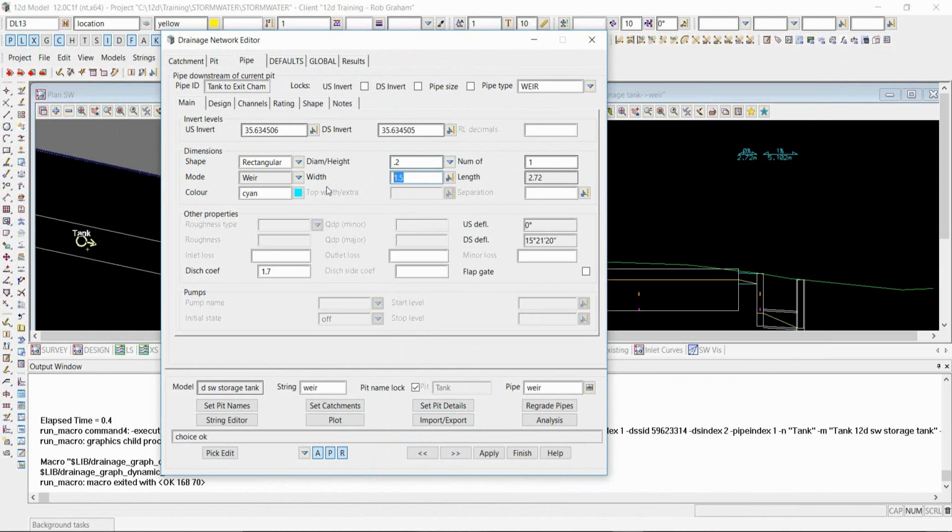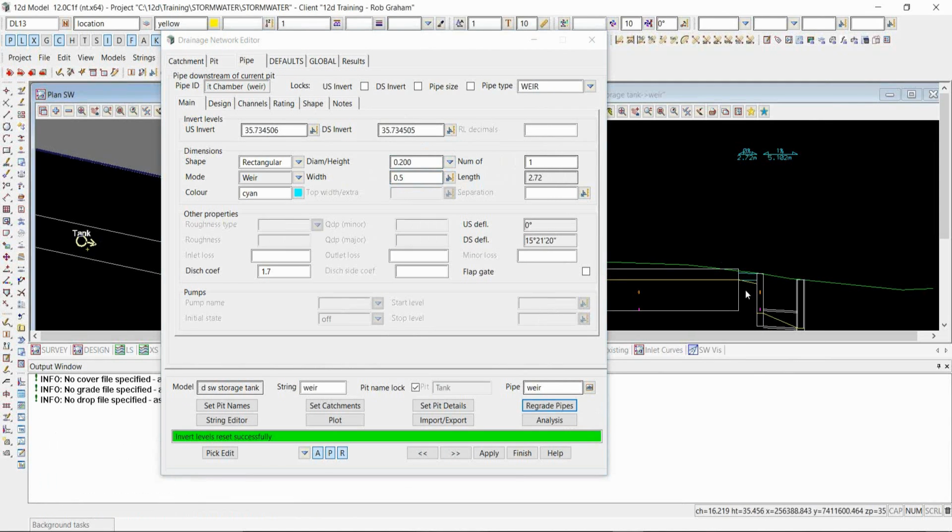And I'm also going to make it much narrower. I'm going to make it 0.5 meter wide. So between those two, if I do a regrade pipes, what you'll see is that invert moved up. So now I'm not expecting the water to discharge as soon. And on the 20-year ARI, I would expect to get much more attenuation in my flows.